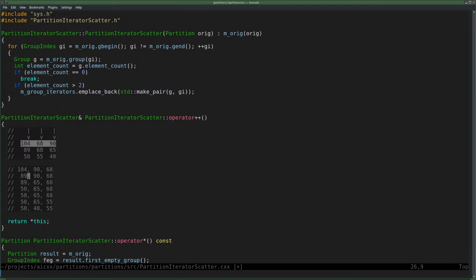However, after decreasing the 104 to 89, it's become less. So now this value has to be swapped with the 90, like that, and then we decrease. Well, I don't know. Typing it out doesn't really make sense, I think. I'll just code it.